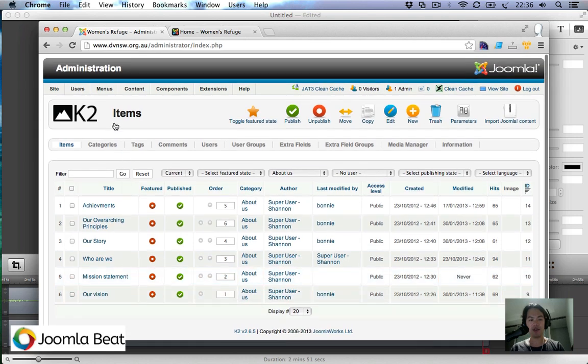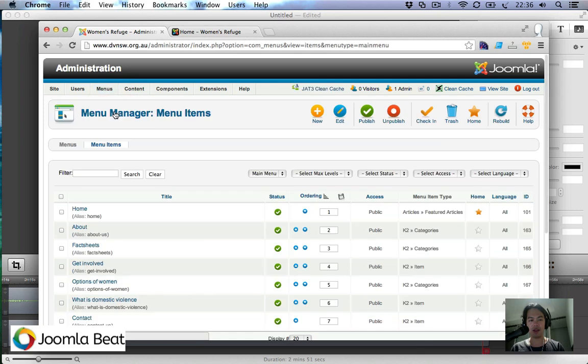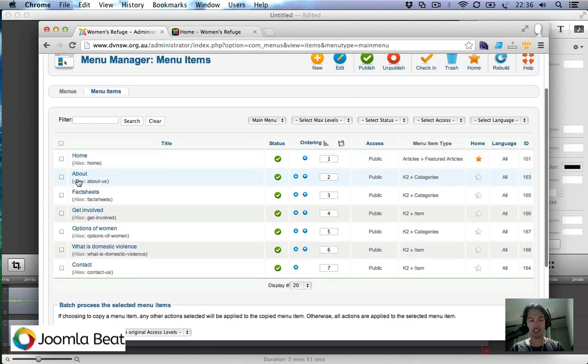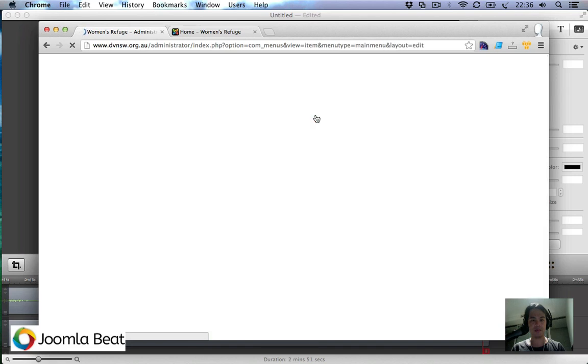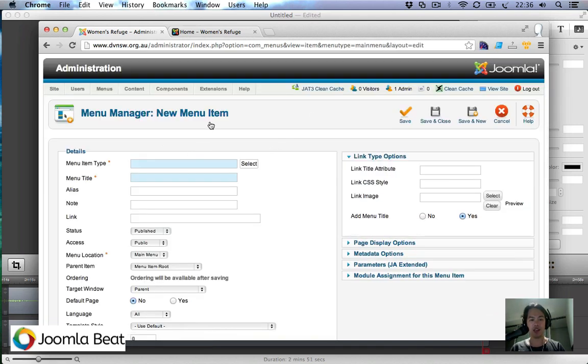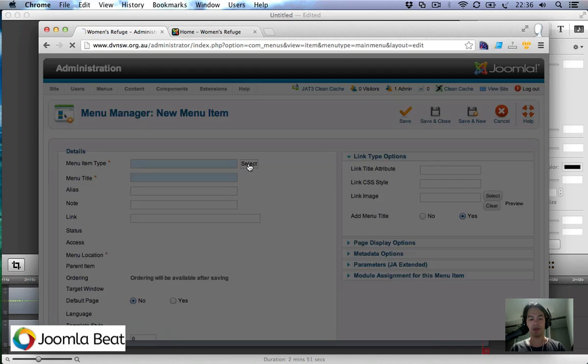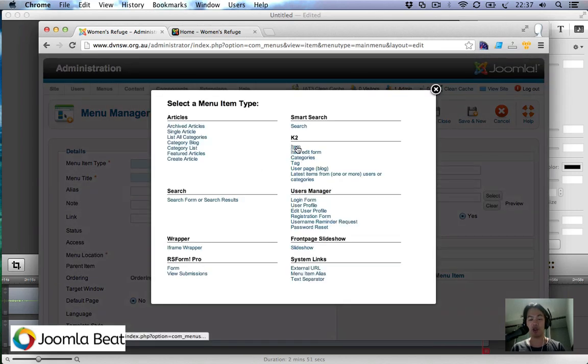Okay, so starting from the very first one, we'll go back to the Menu Manager, main menu. And this is the About Us menu item that we want to add these sub-menu items to. So let's click on New in the top right-hand corner here. And the new menu item screen will come up. First off, we choose what type of menu item we want, and in this case we want a K2 item.